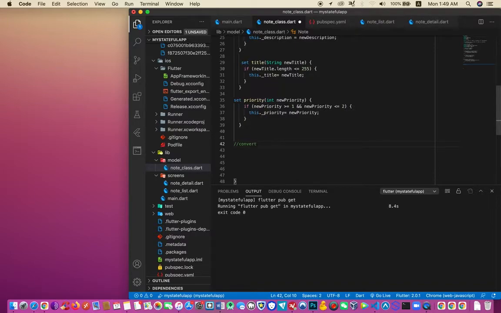We're gonna convert this object up here into a map object, and the database only reads objects from the map. So we need to convert that before it can actually work. So how do we do that?